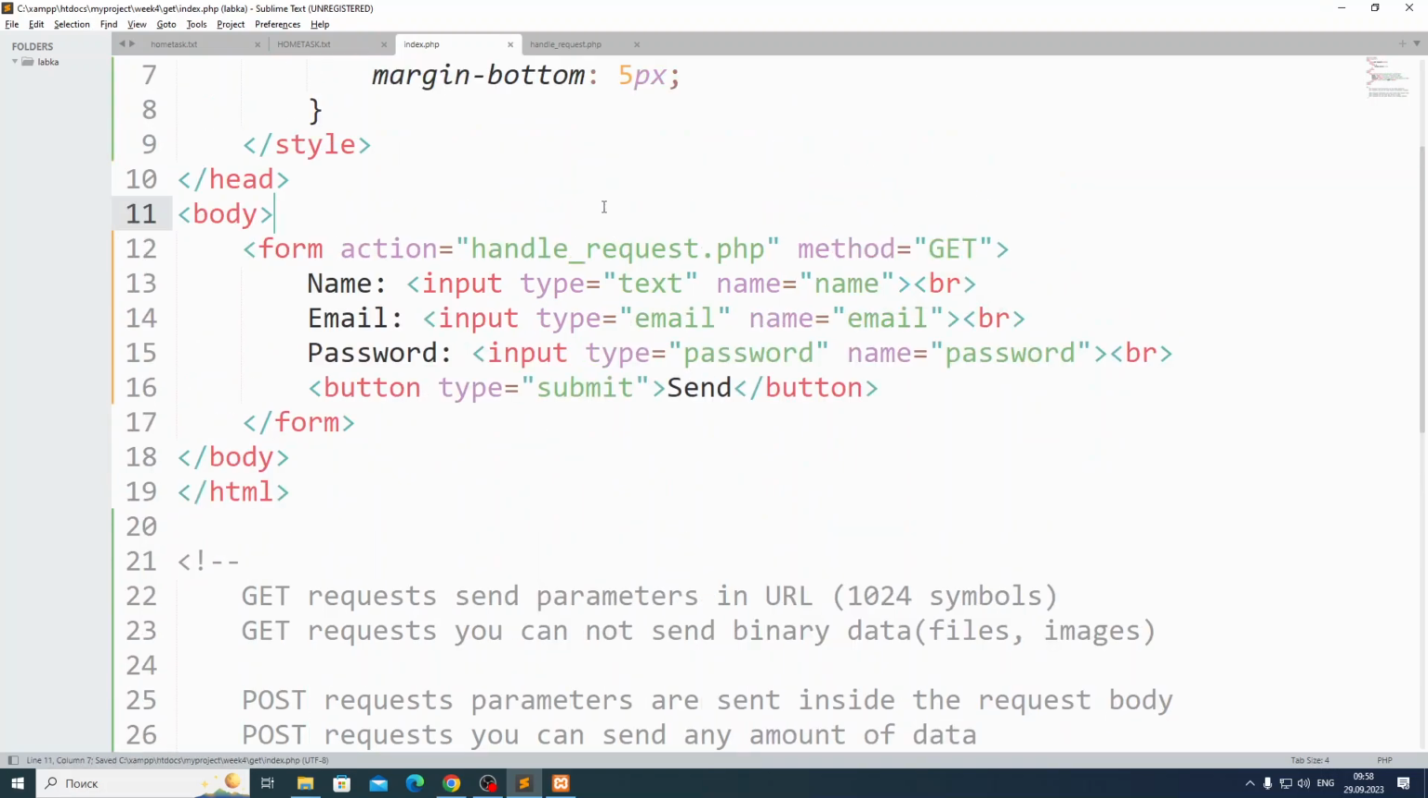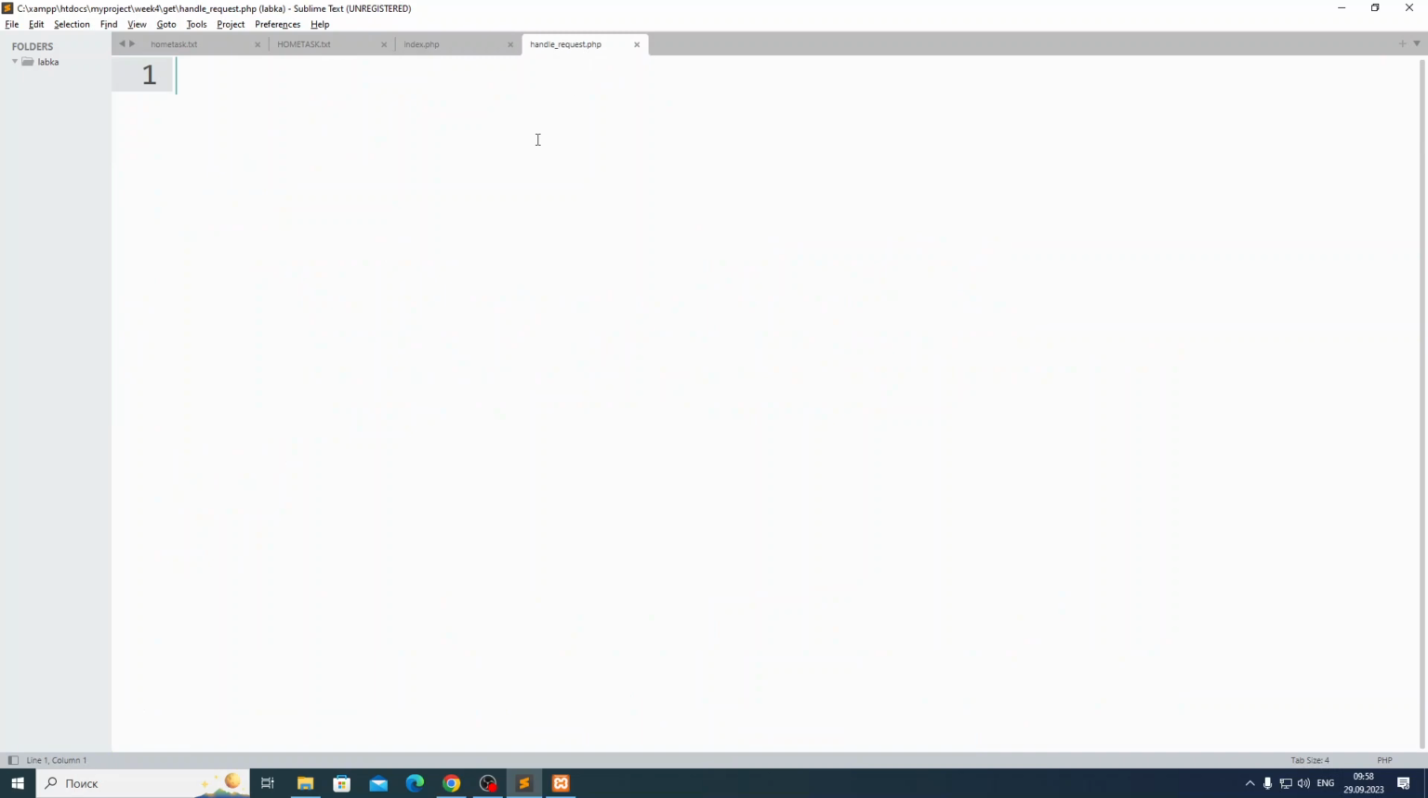So okay, we can send some information to the server, but now how can the server handle this request? How can the server take these parameters and use them, show them, or do something with them? So we will go to handle request PHP, because the request is going to that file. We'll write some code here, guys.